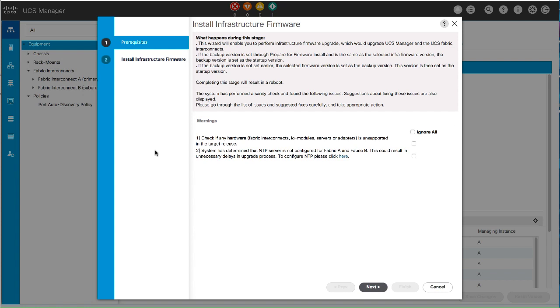In the Prerequisites page of the Install Infrastructure Firmware dialog box, review the warnings before proceeding. Check the checkbox for each warning that you've addressed, or check the Ignore All checkbox to continue without addressing the warnings. Click Next.